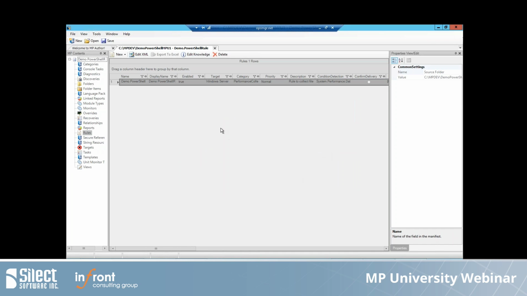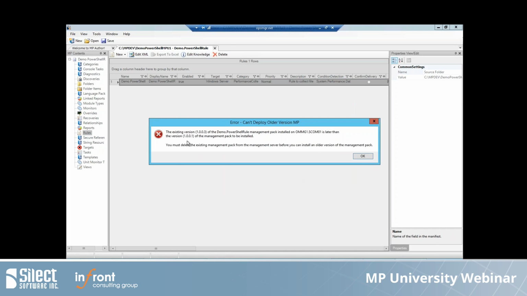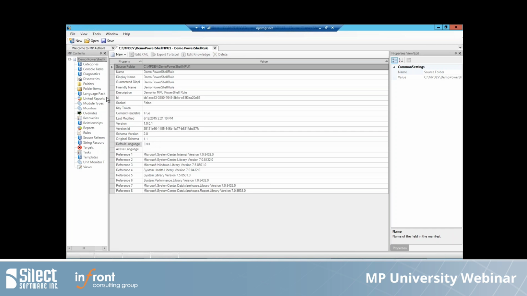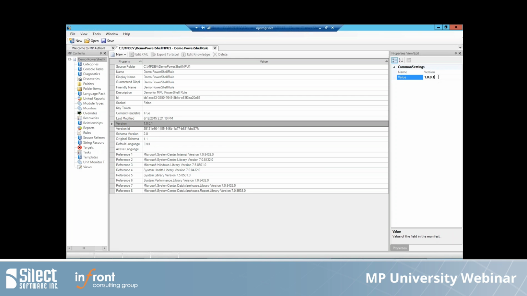Oh, actually, I know this is going to fail because I already have this management pack with a newer version. So I'll show how to increment that. When I go to the root of the management pack, I can see my version is 1001. I'm just going to increment this to 4, save that, and then let's deploy again.